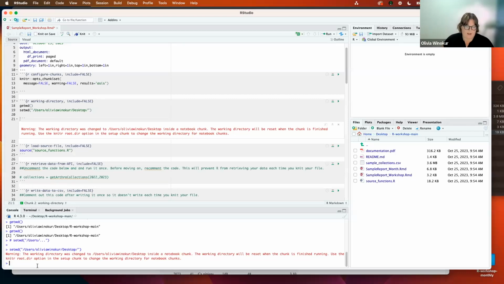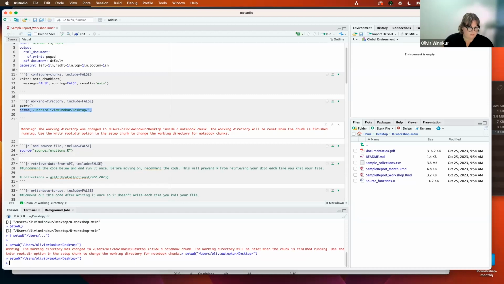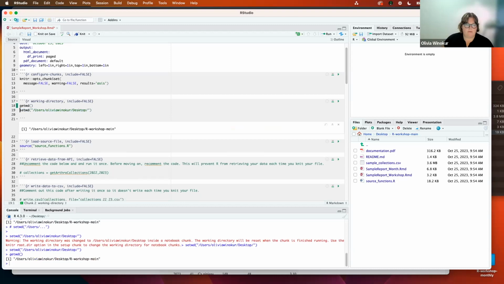If I wanted this to set fully outside of there, I could set my working directory in my console. So you can run code also down here in your console. And now I've set, does that work? There we go. I've set my working directory. So now if I go to get my working directory again, oh, did I not set it? Weird.